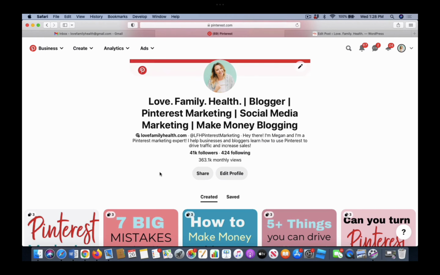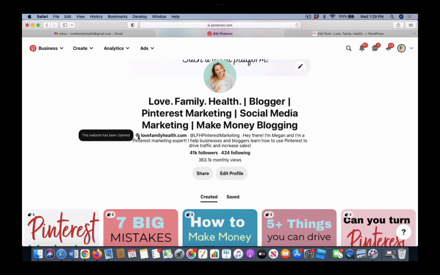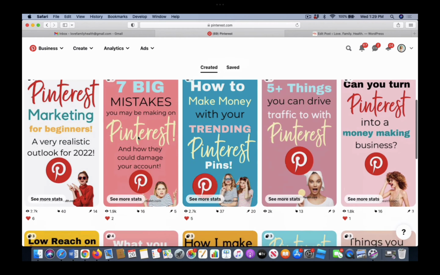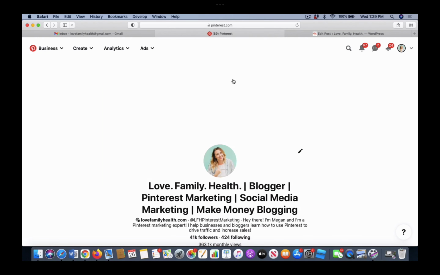People tend to get confused on this part. It can be confusing. Again, if you need help, please email me or post in the group so somebody can help walk you through it. So right here, this little check mark shows, again, as you can see, it says this website has been claimed. That's just a really important thing to have. And again, these are idea pins, so that isn't going to show you what you want to see.